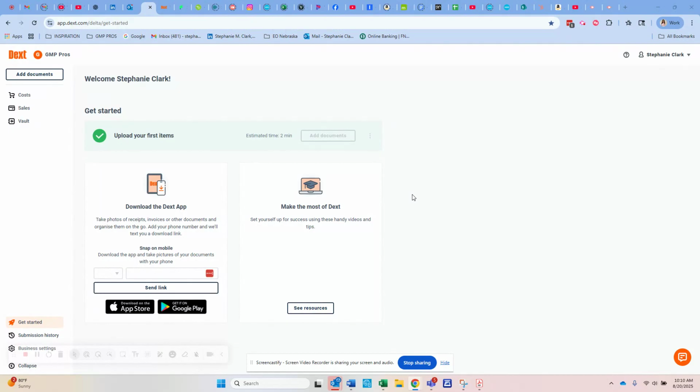Dext has an invitation that will be pushed to you, and you will be able to create a new Dext account under your name. If you're on the online version, what you would see is a welcome screen and get started. The first thing you want to do is download the Dext app. You can do that quite easily by selecting the area code. In this case, it's a little different. It's displayed as Canada, Puerto Rico, US, and then put in your cell phone number and click send link, and that will send it directly to your cell phone and allow you to easily download the Dext app.